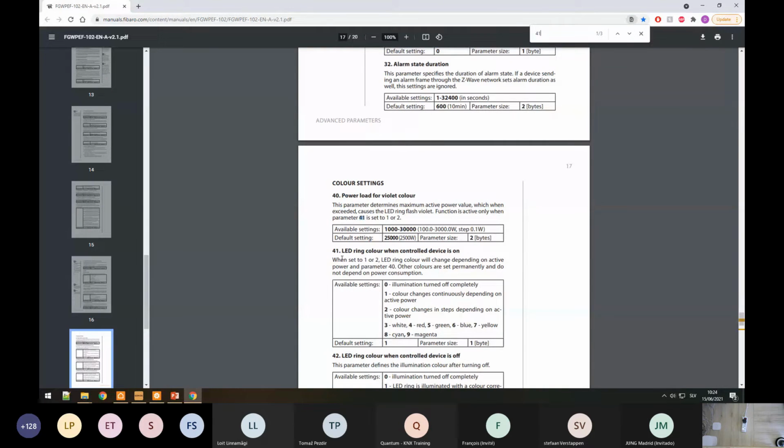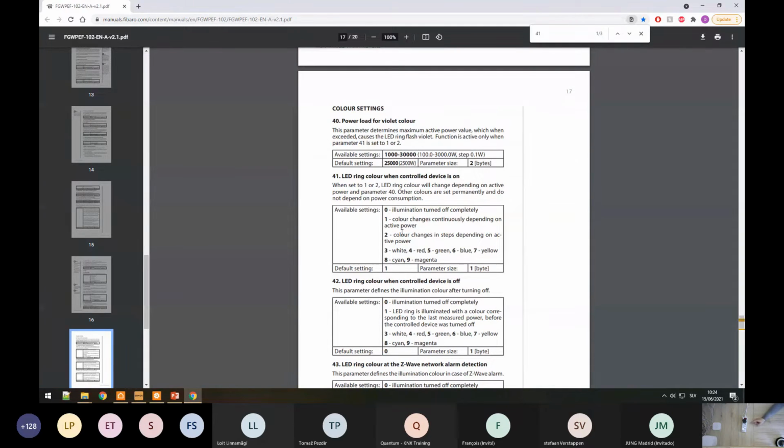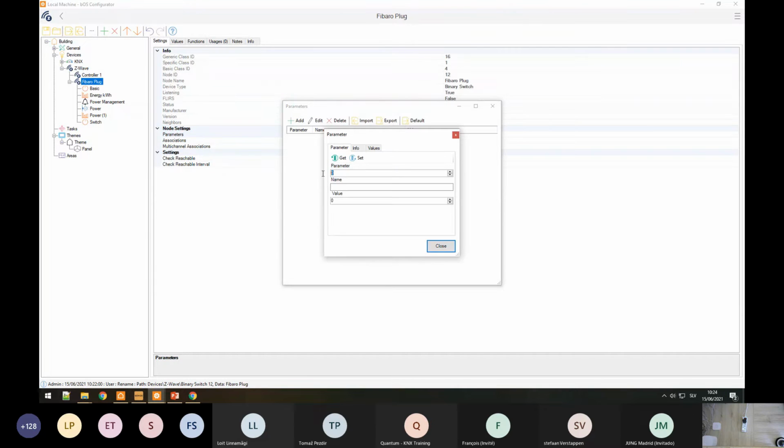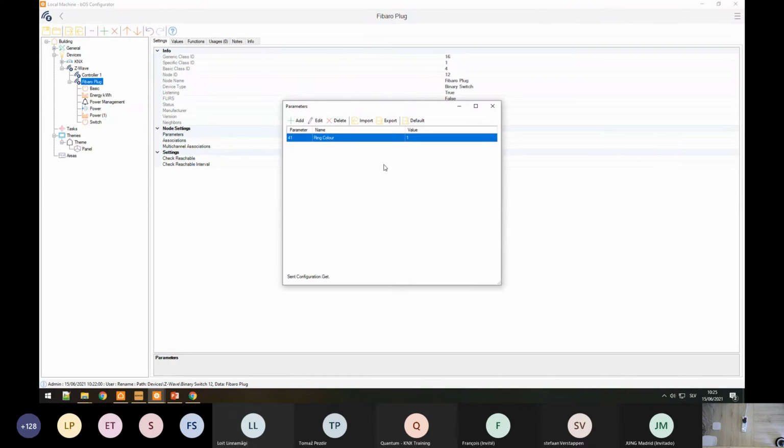For this simple plug here, what I can do is I can actually change the color on the inner ring here by using the parameter 41. So to change a parameter, I just simply open the parameters list. Here, I add a new parameter, let's say 41, ring color, and I first ask the question get. So what's the current value? We can see the current value is number 1, which is the default value.